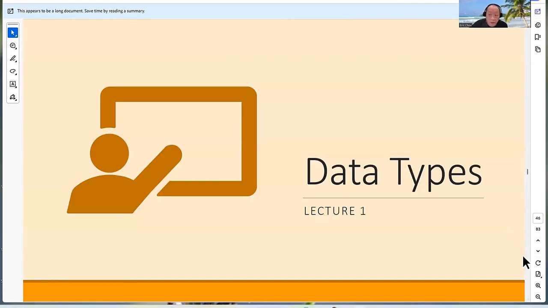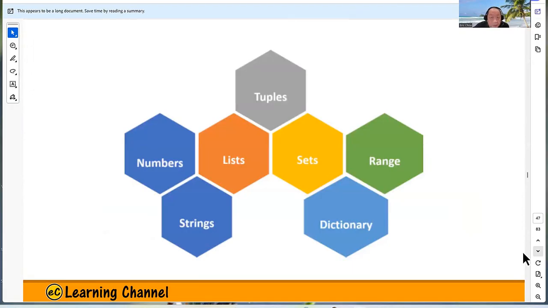Okay, next one, we are going to cover the data type. We will learn about what data types are available in the Python language. So today we probably only cover numbers and strings, only these two, okay? Only these two.